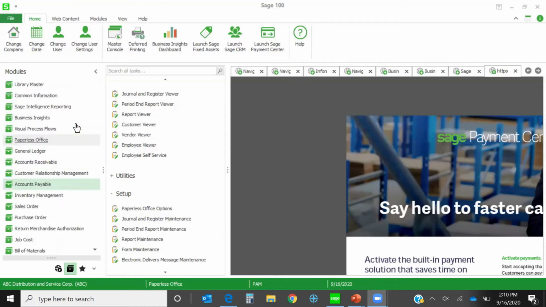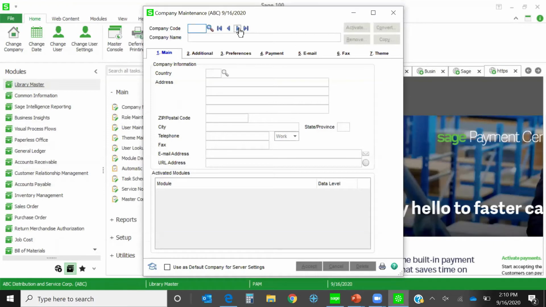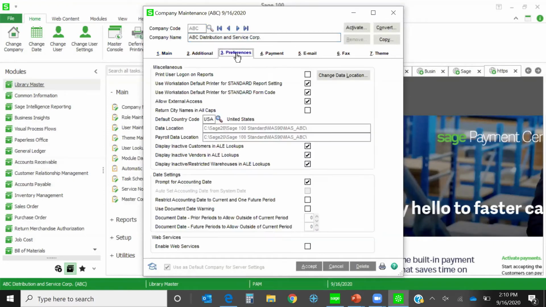So let me go back and just show you very quickly what I was talking about, the alternate directories. That is under Library Master, Main, Company Maintenance. And like I said, I'm just going to grab a company code. It's under the Preferences tab. These are the locations where you can set up if you want to use alternate directories. It's going to automatically default to wherever your MAS90 folder is located on your server, but you can make changes to that.